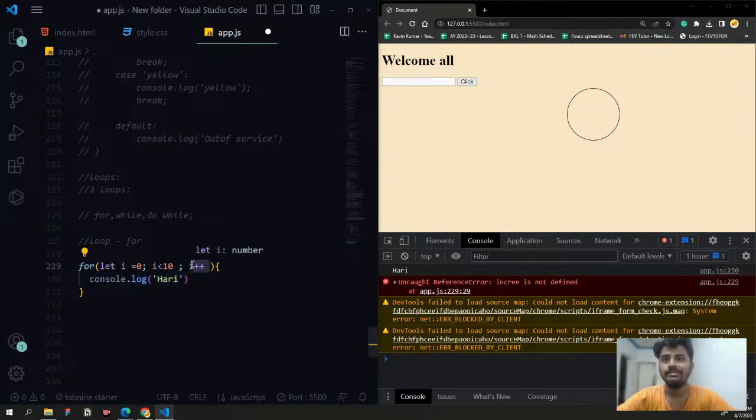So why am I increasing the value of i? Because every time the loop runs, this is going to increase the value of i. Initially it is 0, so check the condition: 0 less than 10 is true, so the code will be executed. Once the code is executed, it will increase the value of i. Now 0 is increased to 1. So i++ is nothing but increasing by 1. 0 plus 1 is 1, so now the i value is 1.